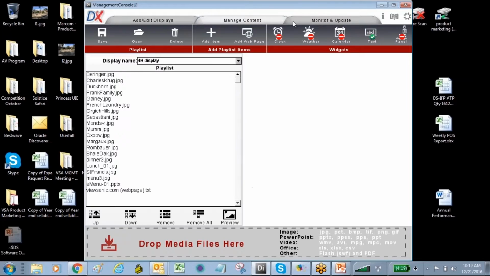So that's the setting up of the add or edit displays, which also could be called creating your signage network. Because I've created one here, you could do this as many times as you like, as many signs as you have in your environment, and create a very large signage network here and name them all different names. So that's the first tab of how you set up the network. Very easy and straightforward.